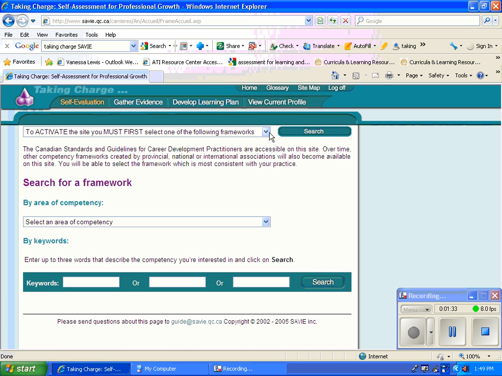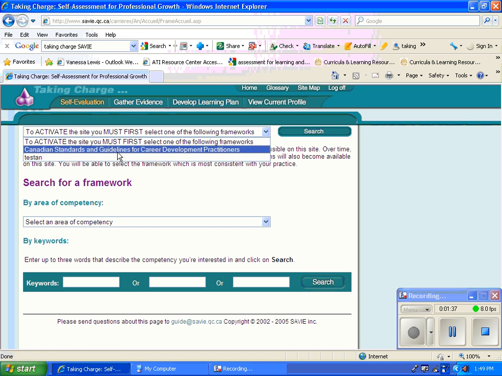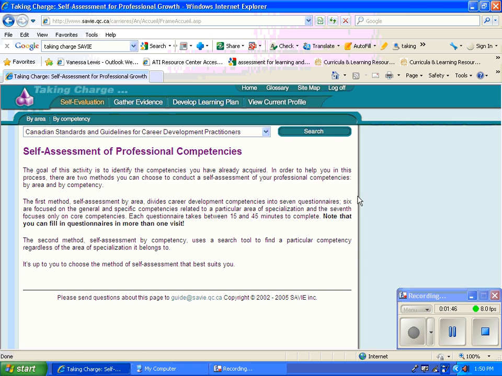Now, something that we have to just remember to do as practitioners is choose the framework we're interested in. So for us in the school division, it's the Canadian Standards and Guidelines for Career Development Practitioners that we would want to select. And from there, you can go about reading the information, but it's just basically going to allow you to customize some self-assessments and engage in some reflection as you progress with the activity.